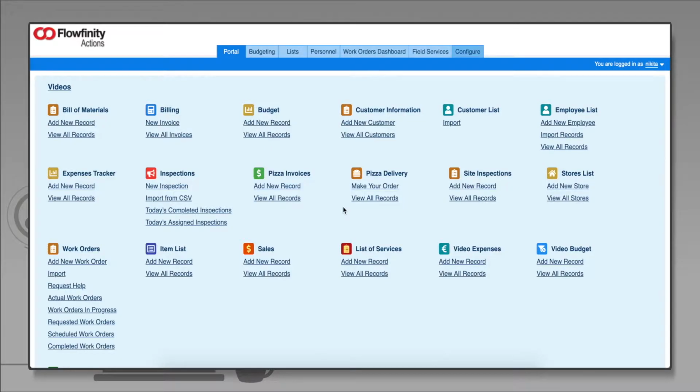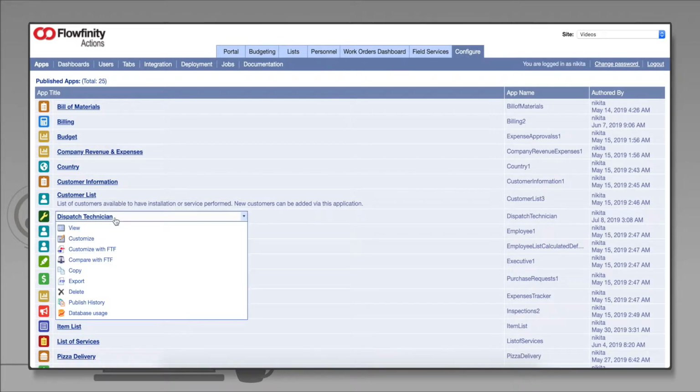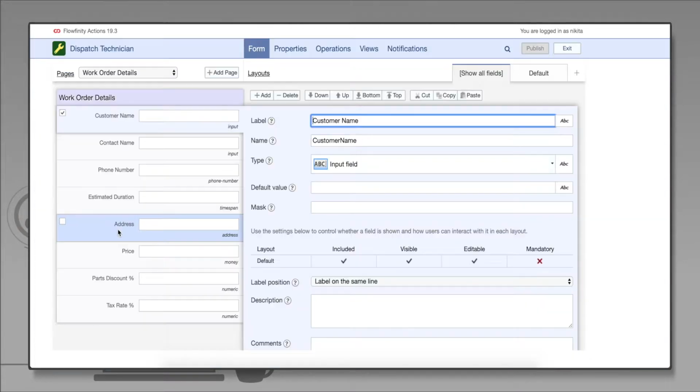Let's create a new page and 2 extra layouts for our Dispatch Technician app. Open the Configure tab. Click on your Dispatch Technician app and select Customize. You are then directed to the Forms tab. We'll start by setting up a new second page in our existing form. Let's make a page for customer approvals, which will appear immediately after our existing work order details page.